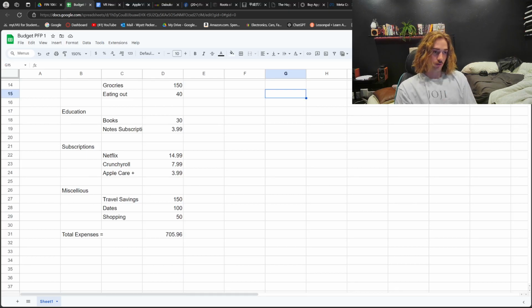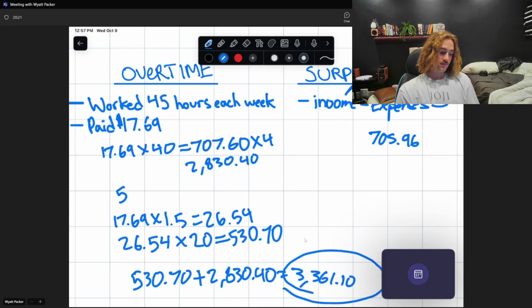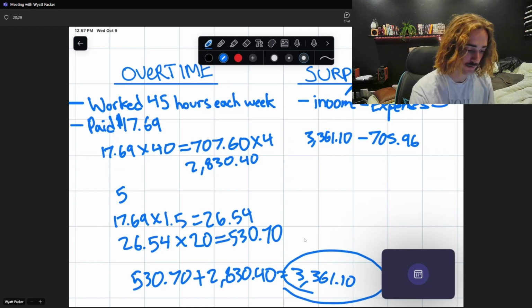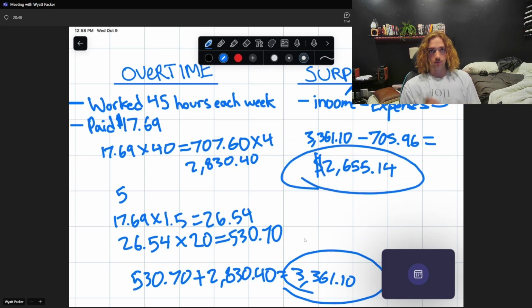We can see that the total expenses are, let's put this back, $705.96. All right. So now we take our income, which is $3,361.10, minus that from 705.96. That brings us a surplus of $2,655.14. So this is how you calculate your overtime and your surplus or deficit.